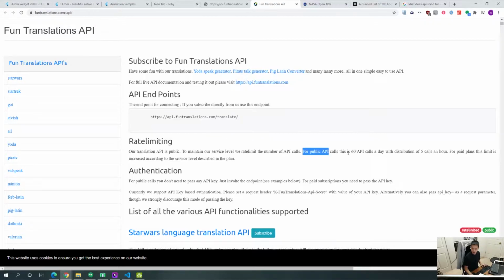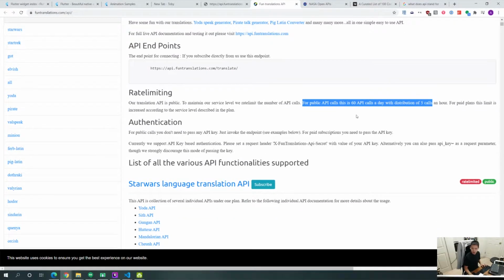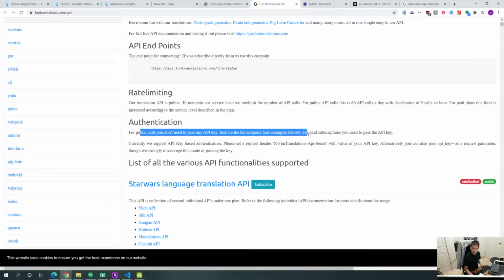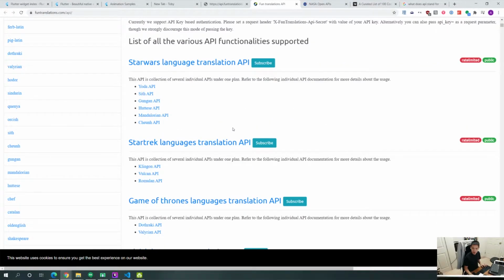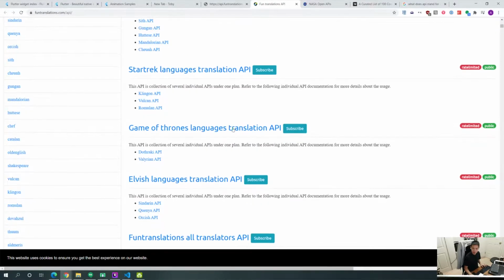So the public API limits it to 60 calls a day, 5 an hour. So that will limit testing. That's always important to note. For public calls, you don't need any API key. Just invoke the endpoint. Okay.